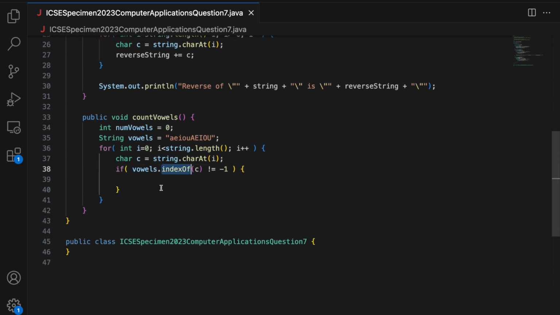The indexOf method on a string will take a character and return the first index where this character C is found in the string. If this indexOf method does not find this character C in this entire string, then the return value is -1, because -1 is an invalid index. That is to say, if this call does not return a -1, it means C was there in this string vowels. It means C is one of these characters. It means C is a vowel.